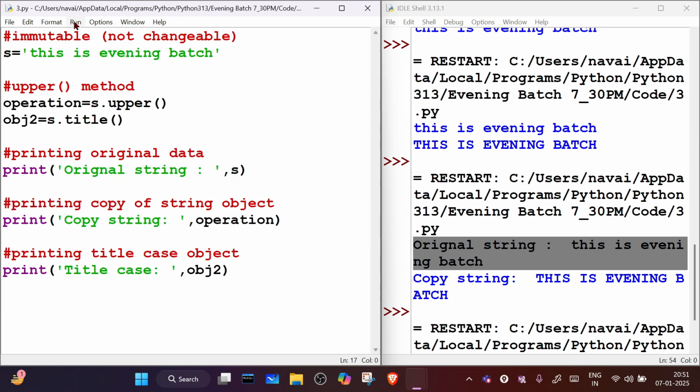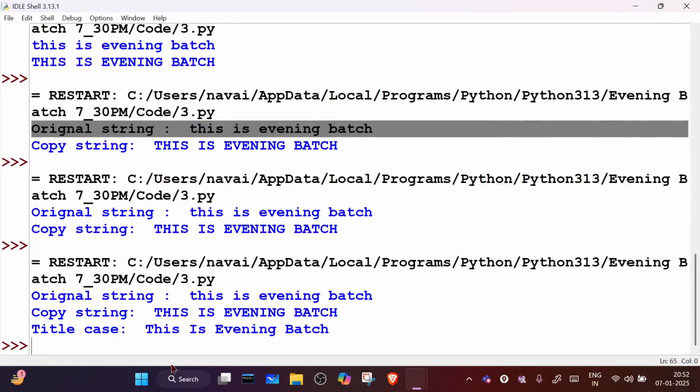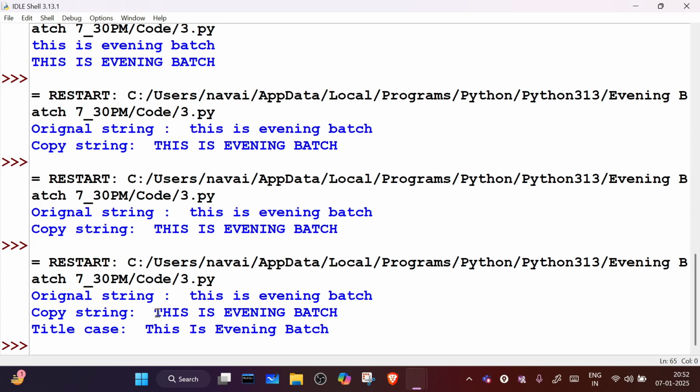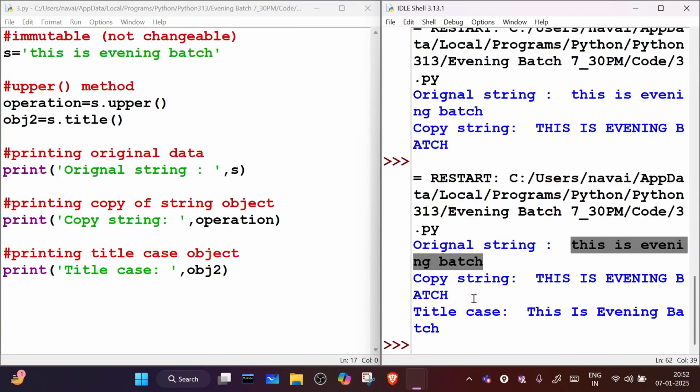So let me execute it. See, whatever changes we have done, two operations. One is the upper operation and another one is the title operation. But our original string is still the same. Whatever operation we do, we are printing that operation. So at the time of printing that operation, it is applying. But is it applying to the same original string or not? It is not applying on the original string.